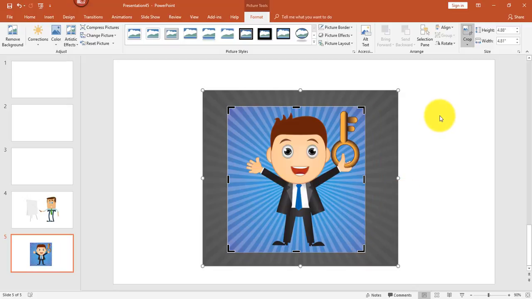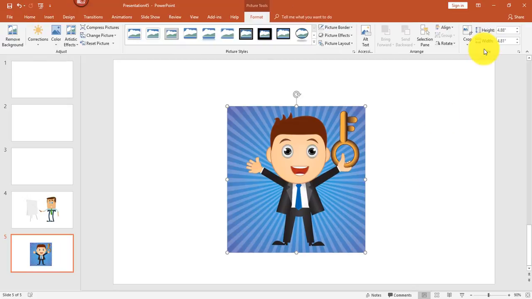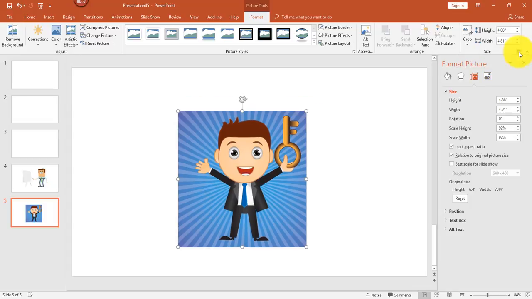And then once I'm finished, I can just click outside the image. And finally, on the far right, you can specify a height and width if you'd like to manually resize it. And there's also some additional size and position options if you click on this little diagonal arrow here on the bottom right.